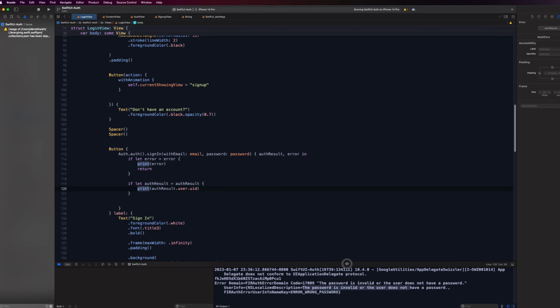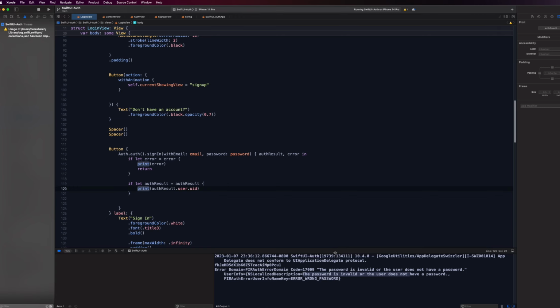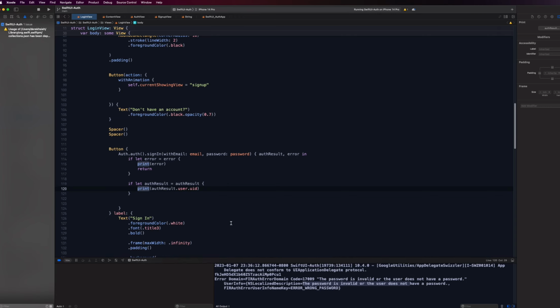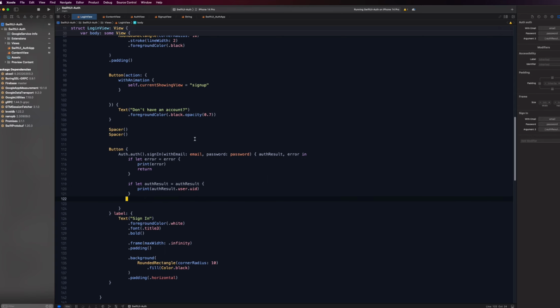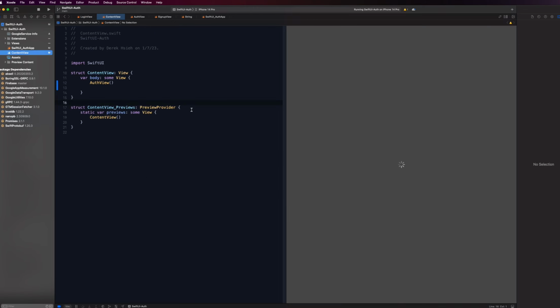So this would be a really good opportunity as an exercise to implement the alert. You can find out how to use SwiftUI alerts on Apple's documentation, and just pass in this description into the alert, and then that will serve as your error handling. So now we have to make sure the user is redirected when they are logged in.